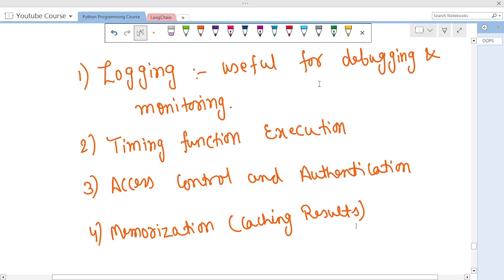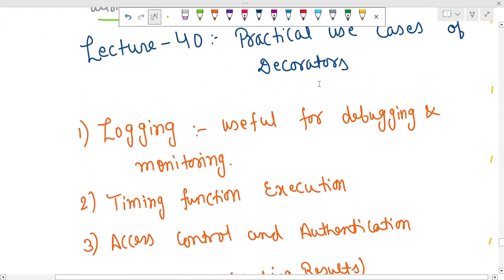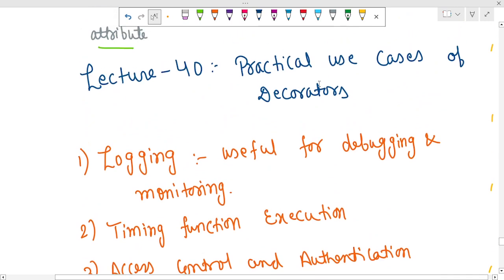In this lecture, I am going to discuss a very different thing, that is the practical use case of decorators. We have seen in a number of lectures where I discussed the functionality and many more things about the decorator. In this lecture, I will dive more into practical use cases of decorators.